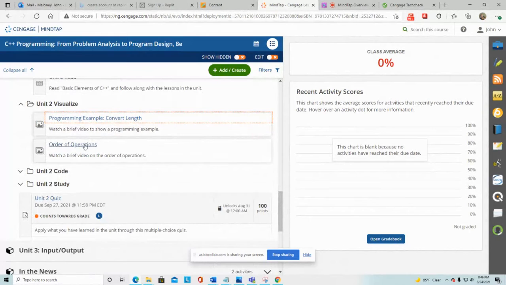Order of operations. That tells you how math works in programming, okay? Specifically C++, but the order of operations applies to virtually every programming language. As an example, if you have 4 numbers that you're going to be using in a program, and you just call them, let's say, number 1, number 2, number 3, and number 4, you always have to have variables to represent numbers, okay? And then you assign the value to the variable.